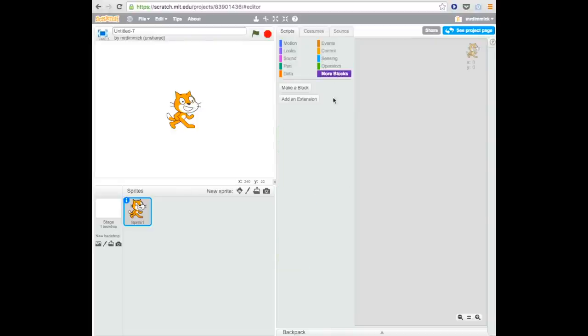And under more blocks, this is where you can create your own blocks, just in case Scratch didn't give you enough. You would use this quite commonly if there were a sequence of events that you kept putting blocks together again and again and again. You might say, actually, I'm going to combine all of those into my own custom block, so that I can more easily make use of those things.